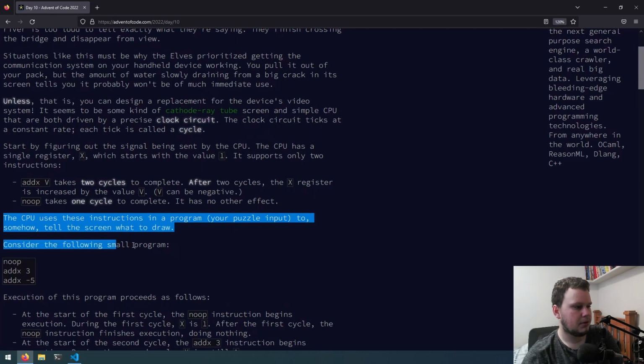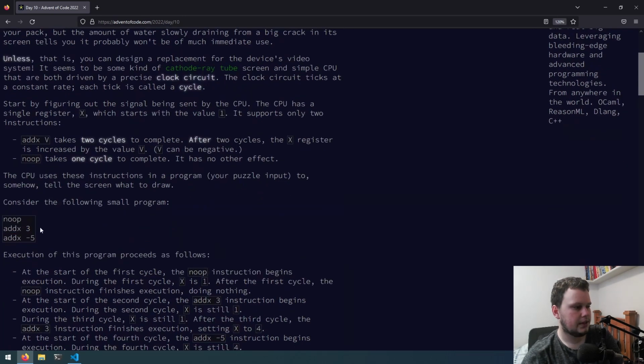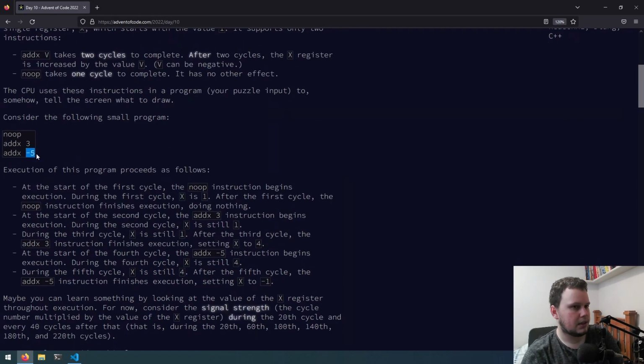Consider the following small program. No-op, ADDX 3, ADDX -5. Sorry, no-op, 1 cycle, ADDX 3, this is 2 cycles, and it'll increase by 3, so it'll be 4. ADDX -5, 2 cycles, and it'll make it -1.